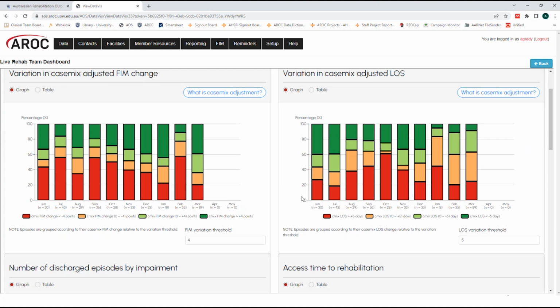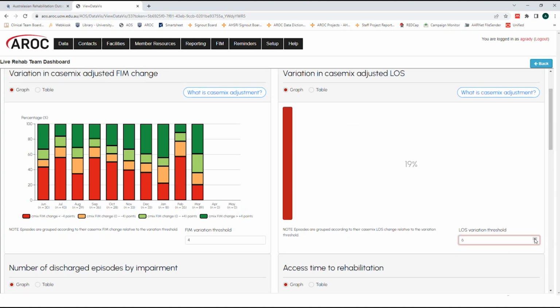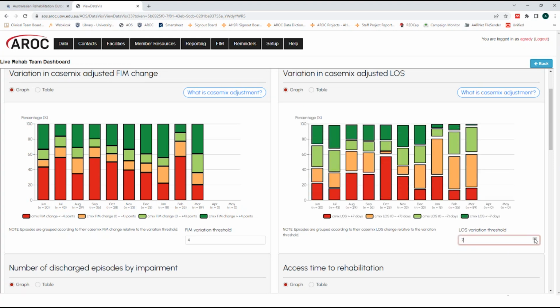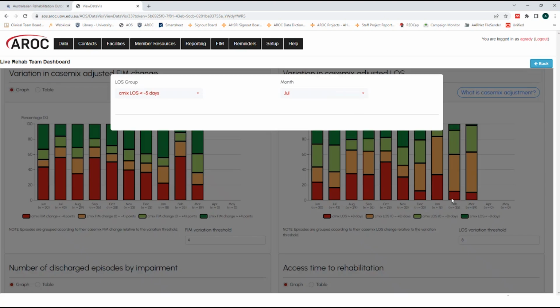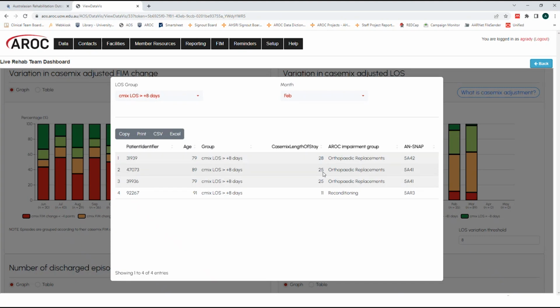It's also, I guess, a place where you can adjust this threshold and get an understanding, by going further up the threshold, of how many of these red episodes there are and how far they are away from that particular benchmark. But again, the other way to do that is just by drilling down and looking at the case mix length of stay in the pop-out window.